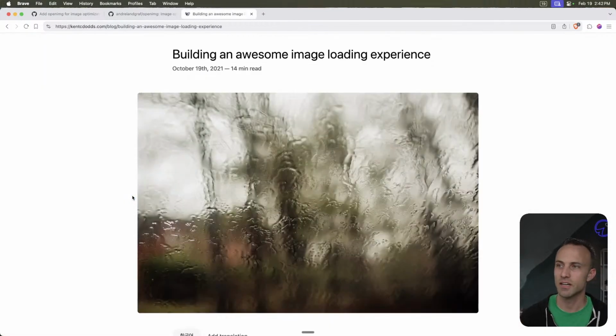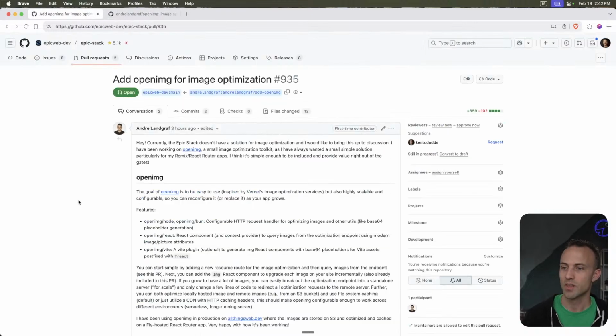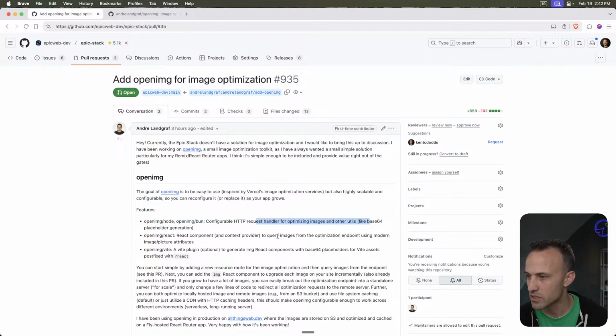Having this little fade effect is really cool, but not totally necessary. But I think it would be really, really sweet if I could swap out what I'm doing right now with Cloudinary with this OpenImage thing. I think that would be super cool. Okay. Configurable HTTP request handler for optimizing images, other utils.